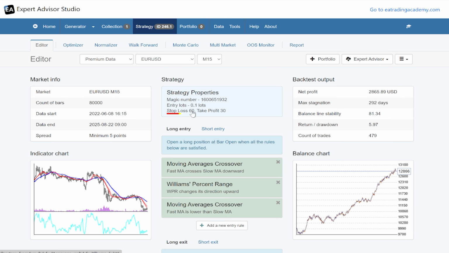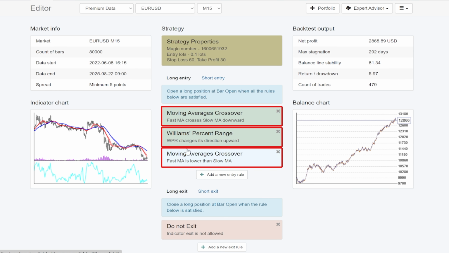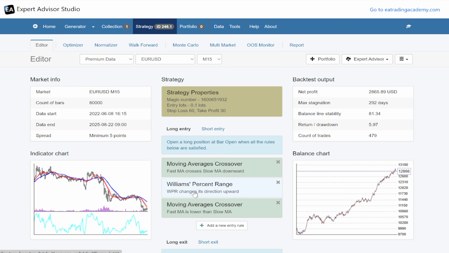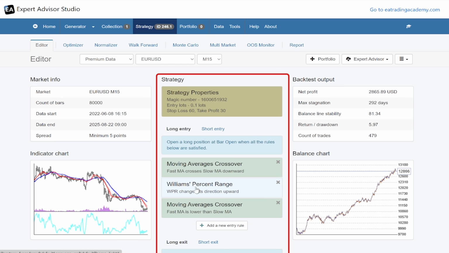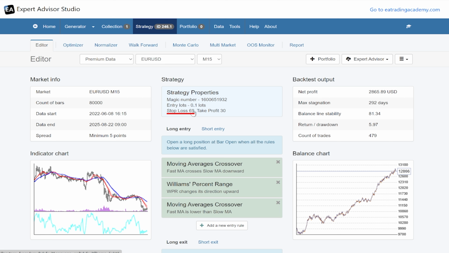For that you can see I used a fixed stop loss to take profit. I allowed up to 3 entries and 1 exit. In this case it's not got an exit rule, and so basically I'm relying on this strategy finding a good entry and then taking either the stop loss of 60 pips or the take profit of 30.